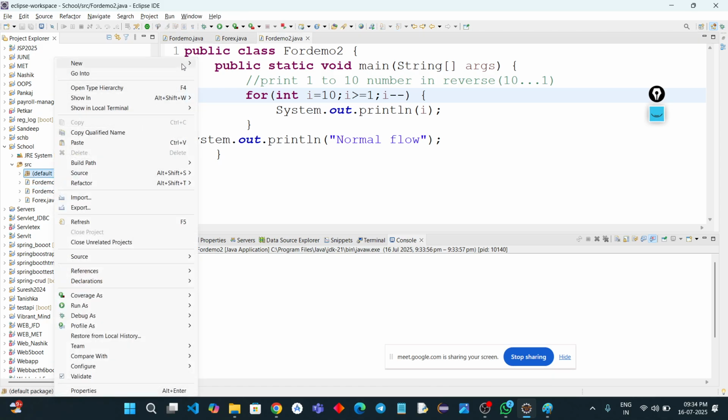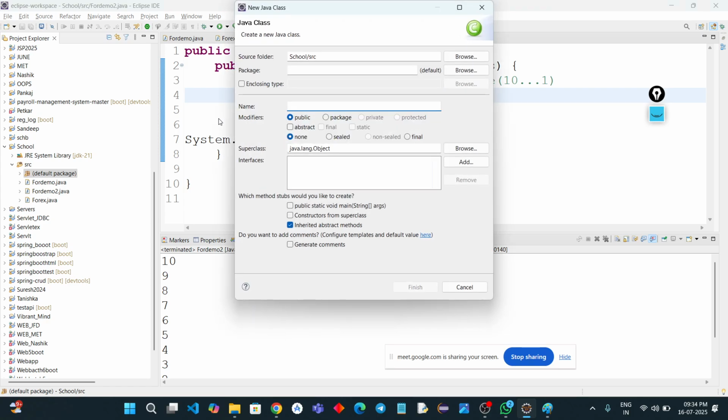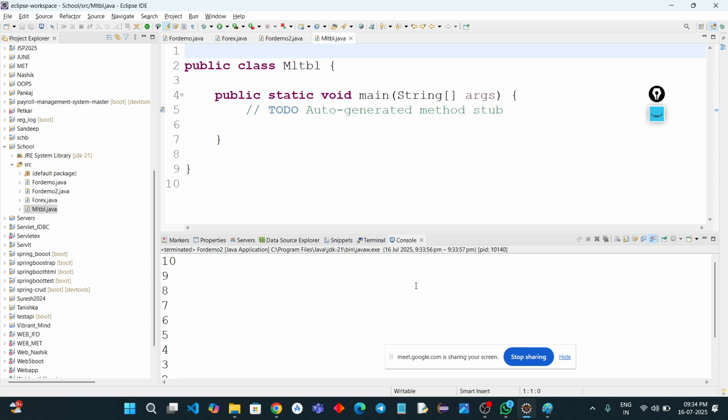If I enter 8, the output should be 8, 16 up to 80. A multiplication table, but only for a specific number, not every number. Suppose the input is 8, then the 8 table should get printed.